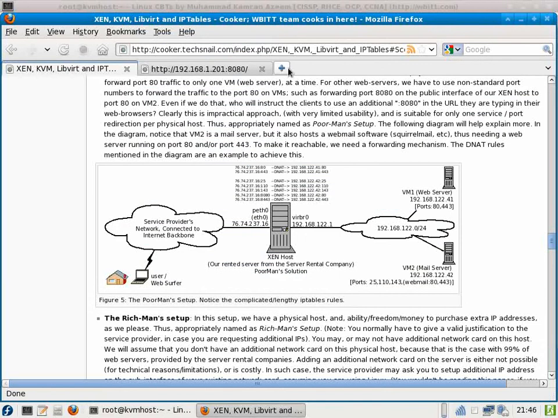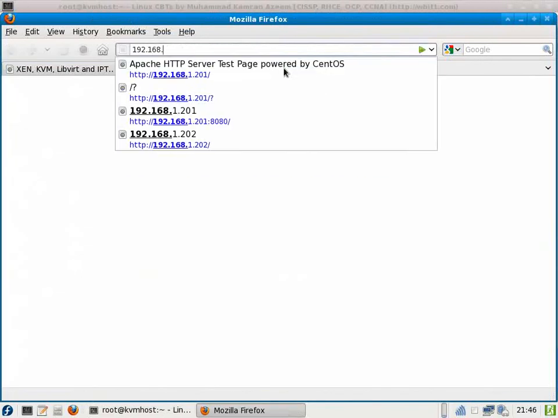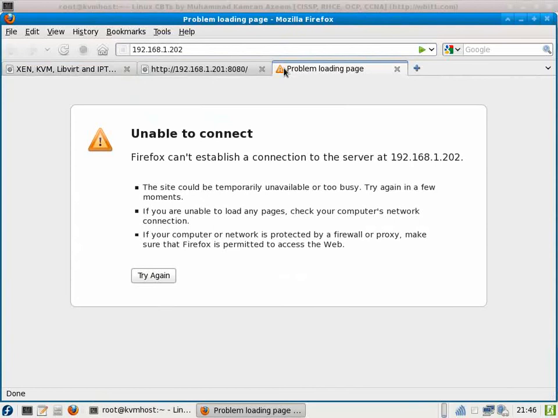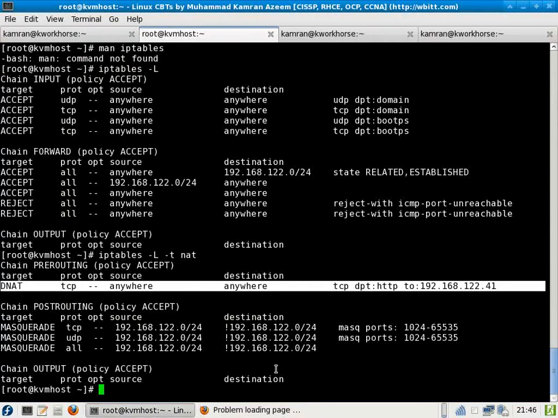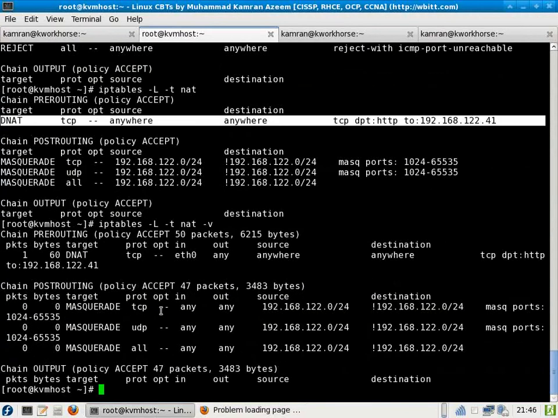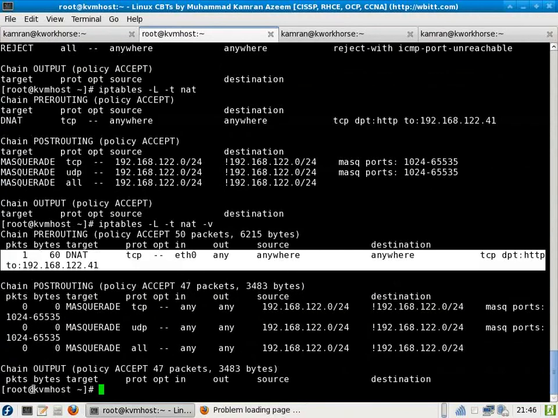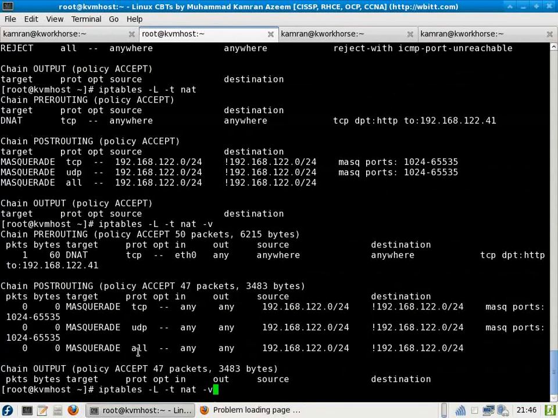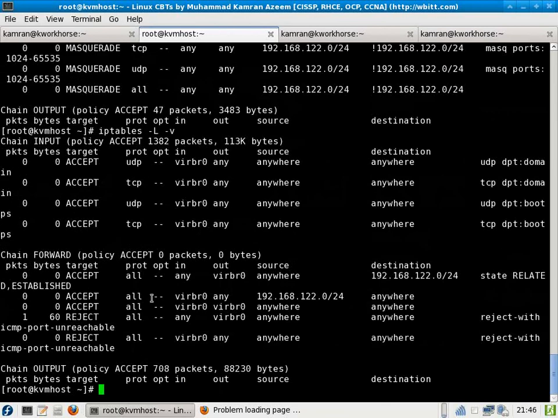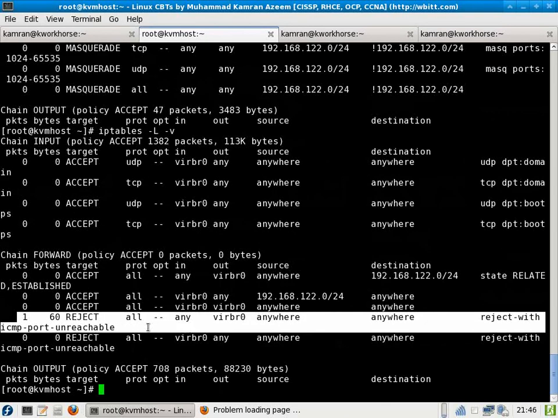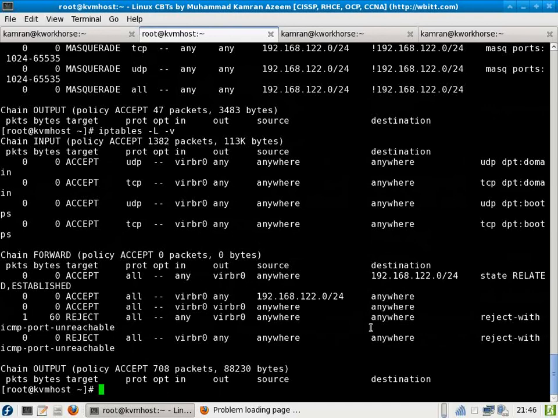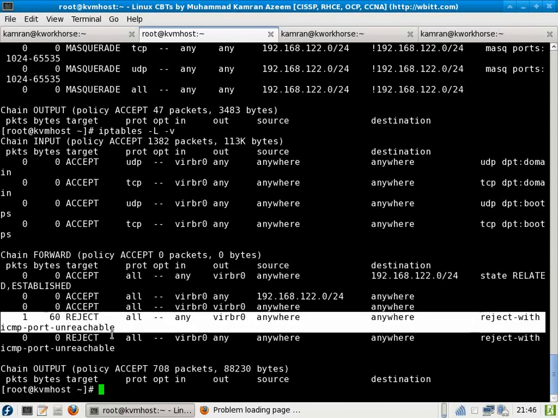Let's try to reach 192.168.1.202. We are getting a reject page. Why? Because the NAT rule works. It has seen one packet. Remember, we are on the KVM host. The NAT table has seen one packet matching this description. However, our packet got rejected on the same rule which I explained in the previous session. This time I'm not going to remove this reject rule.